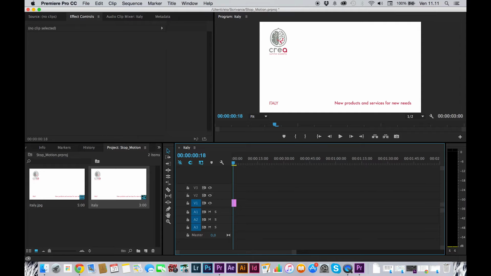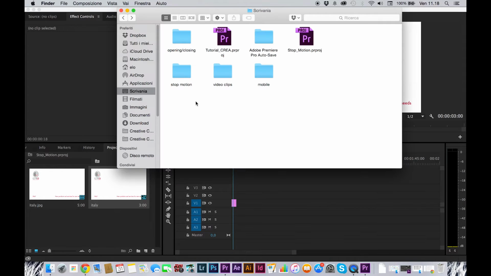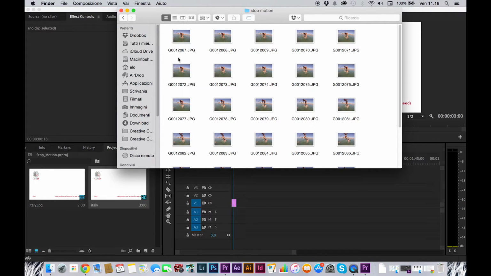Now if we are going to make a stop motion, it means that we did a lot of pictures. I suggest you save all of your pictures in a folder, and in this case I saved those on my desktop in this folder. As you can see inside, you have a lot of pictures in a sequence.